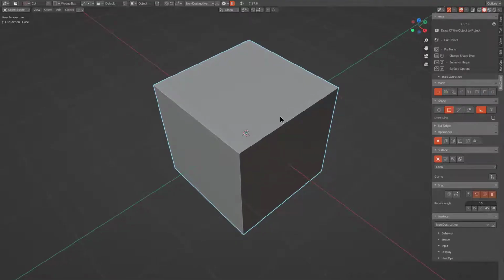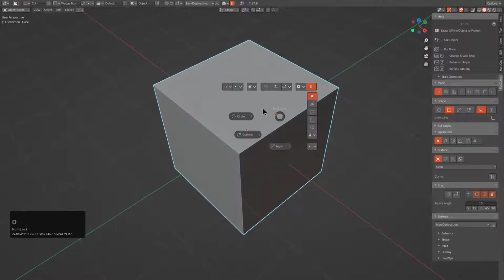The next element of Boxcutter I want to talk about is the DPI. The DPI is the quickest way to get access to a lot of your options without having to move your mouse over to the right in order to get to the end panel, or all the way to the top to get to the top bar.